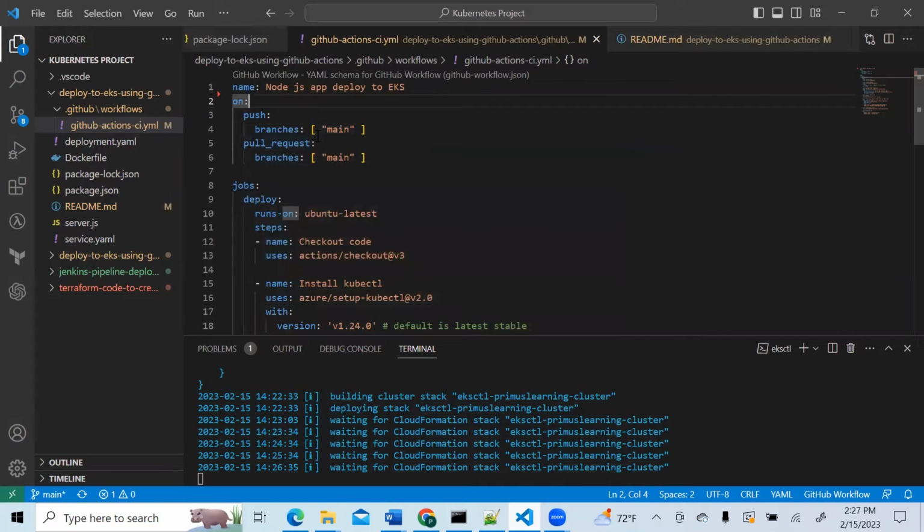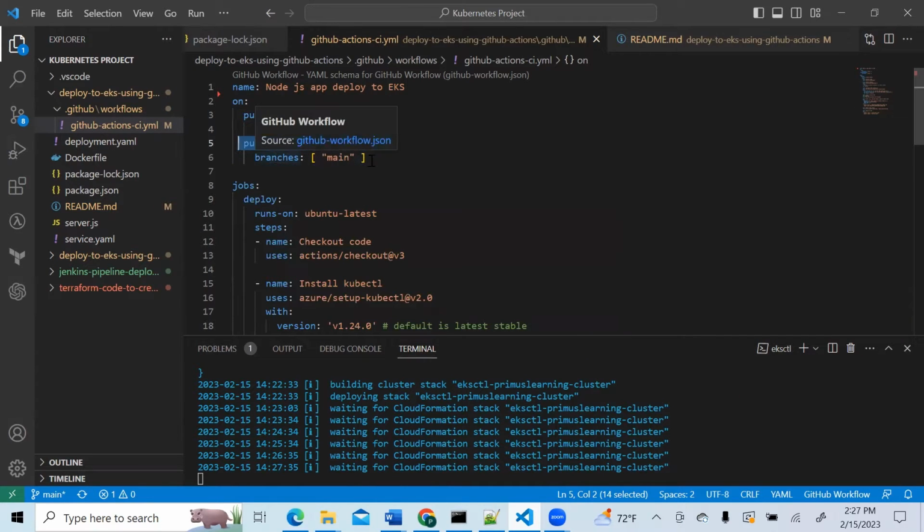And also let it run when there is a pull request. So maybe someone who doesn't have access to push directly to the main branch does a pull request, and the pull request is approved and it's merging to the main branch, then it should trigger. So this will automatically trigger when we do a push to the GitHub repository we will create, and it will begin to deploy to the cluster that we've created. That's why you saw us creating this cluster first of all. So that's the first step.